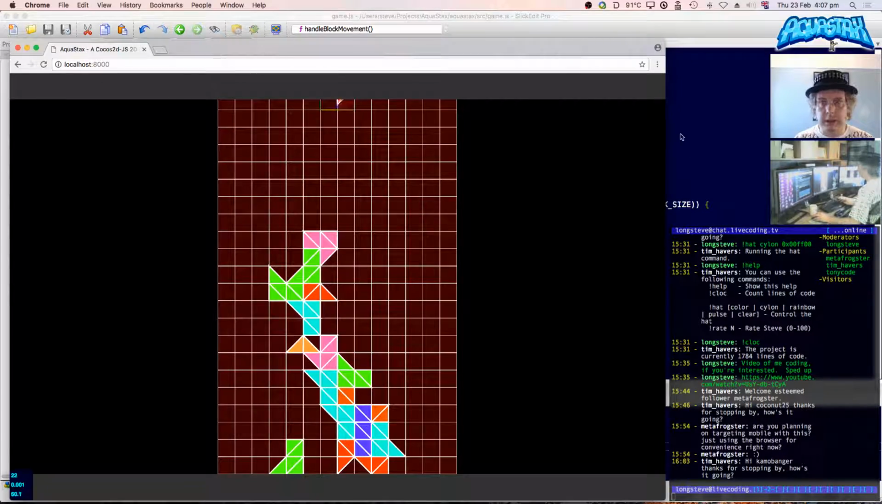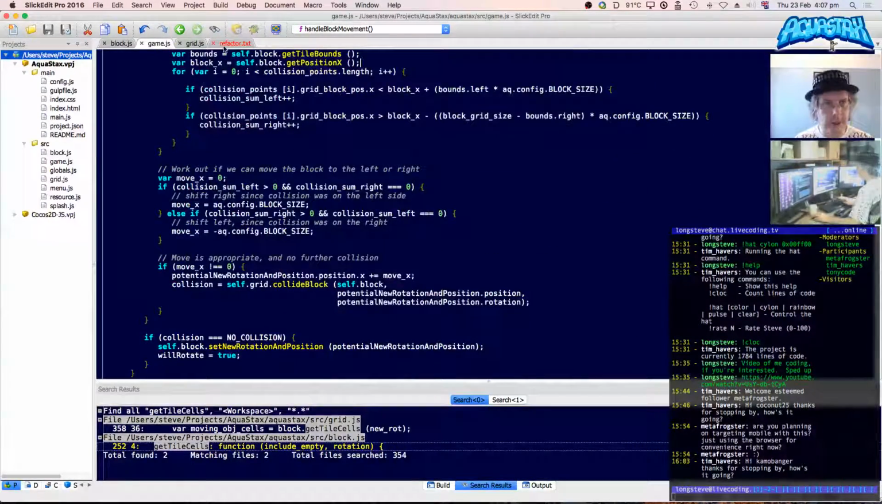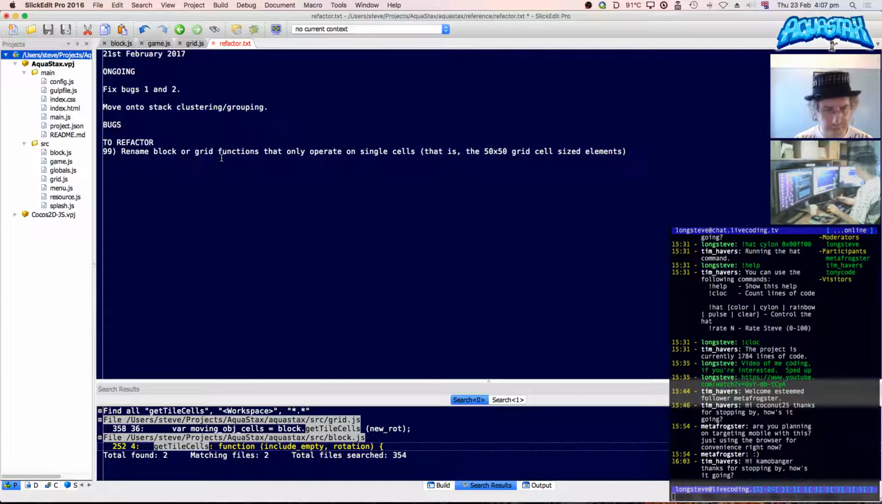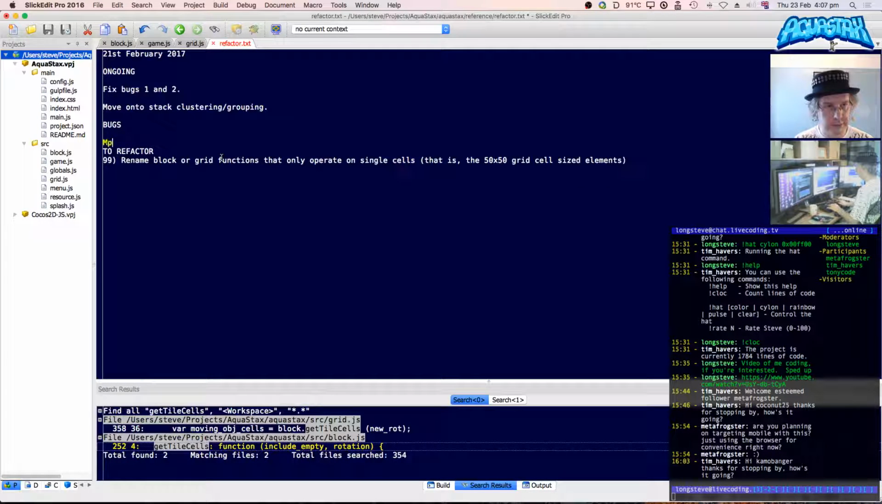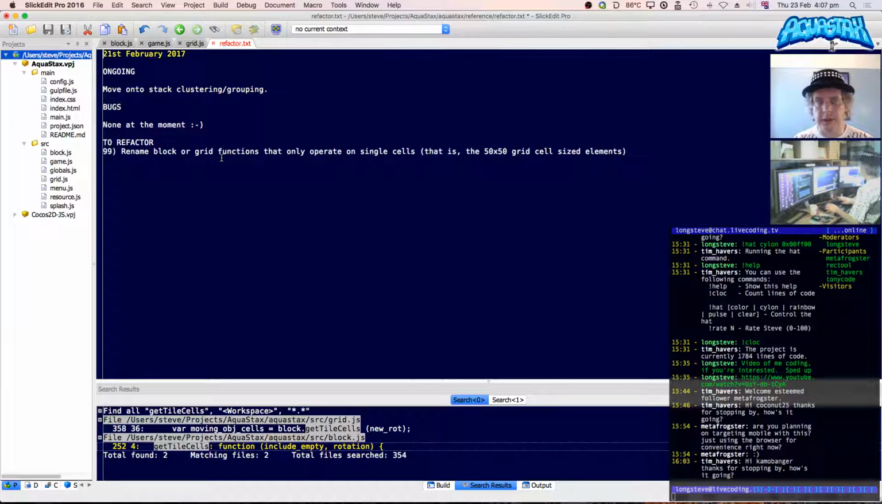Anyway, right. Ooh, that's quite a bit of code, but I'm comfortable that it's working okay. So rotate the block, no bugs. None found. There have been some found. I'm going to write none at the moment. Okay, what's the date? The 23rd.